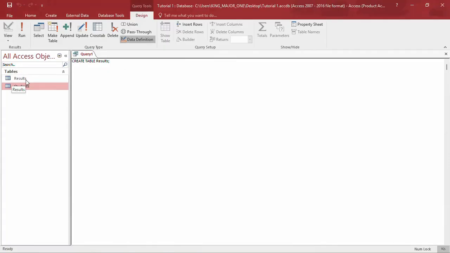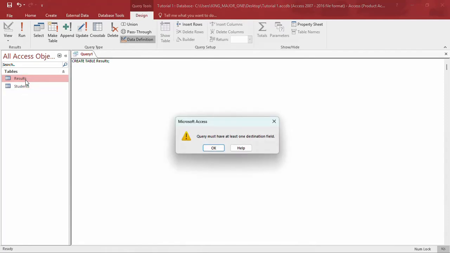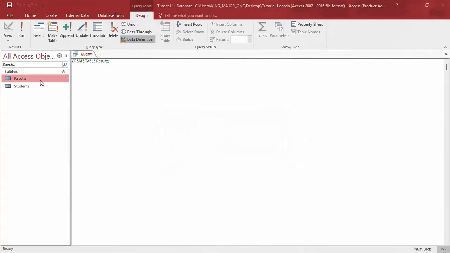Okay, so you can see this table has been created. And once I try to open this table, I can't open it. Why? Because we must have at least one field. This table has been created, but it doesn't have any fields. It must have at least one field in order for it to open. So this is how we can basically create tables.